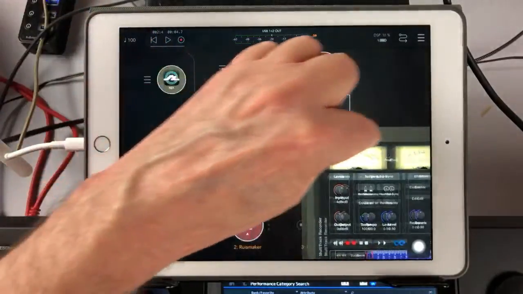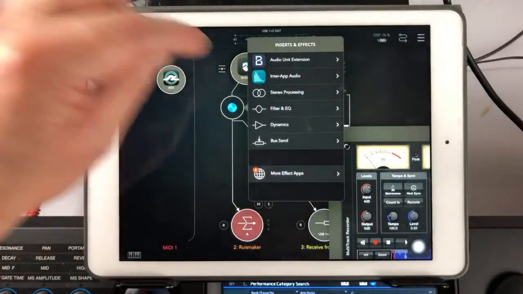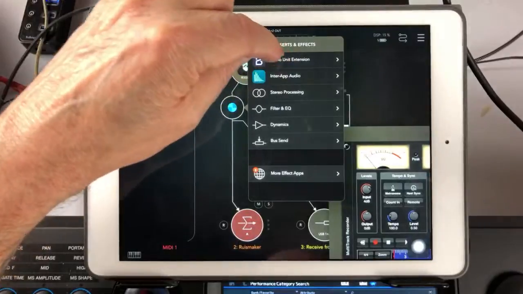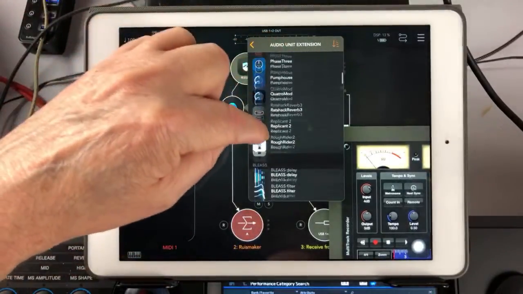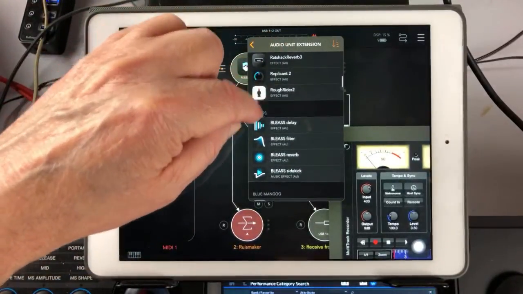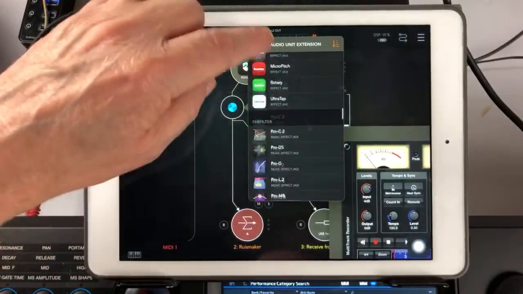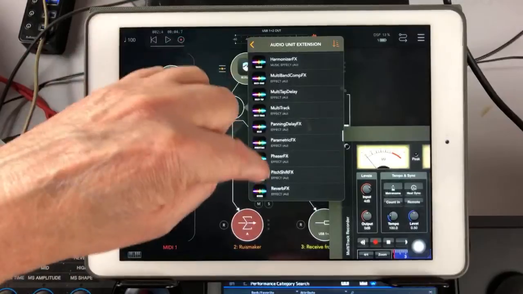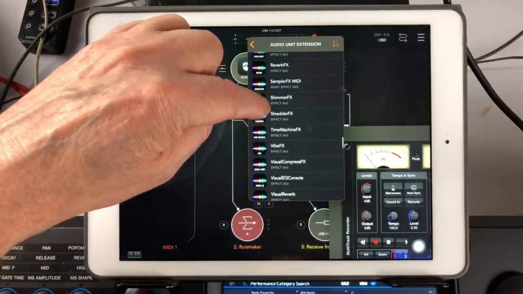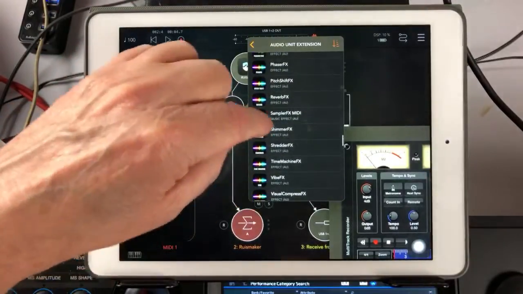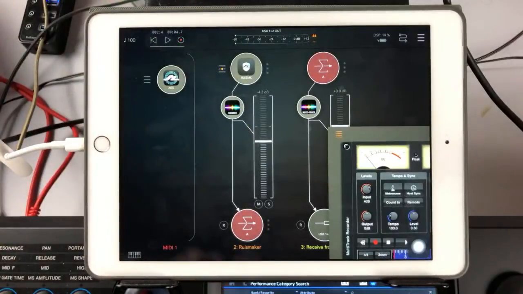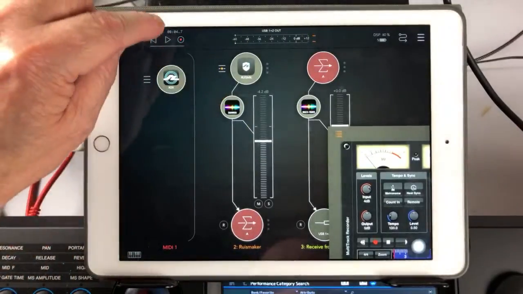But let's put that to the test, shall we? Let's put an effect on here. Let's put one of Paul's on here since it's for his stuff. Let's put on my shimmer. I like shimmer. Now I don't know how this is going to sound.